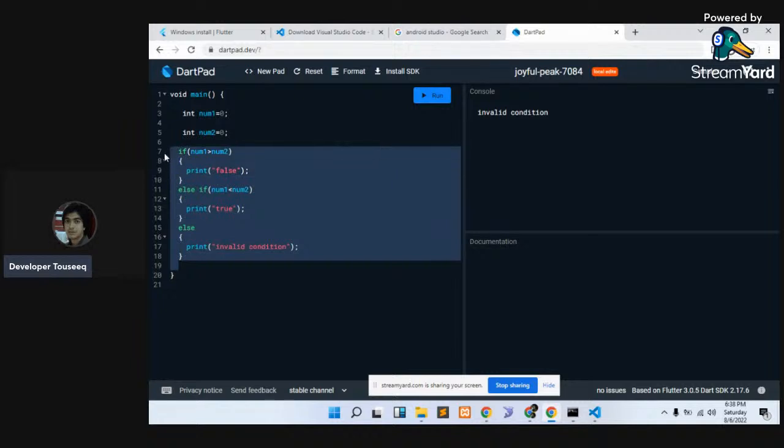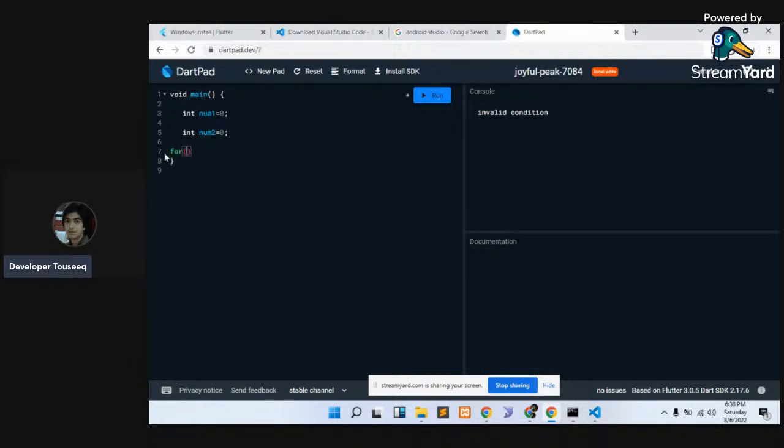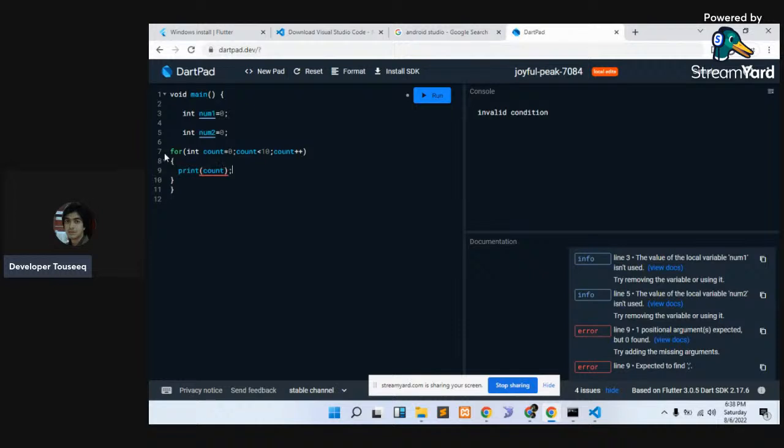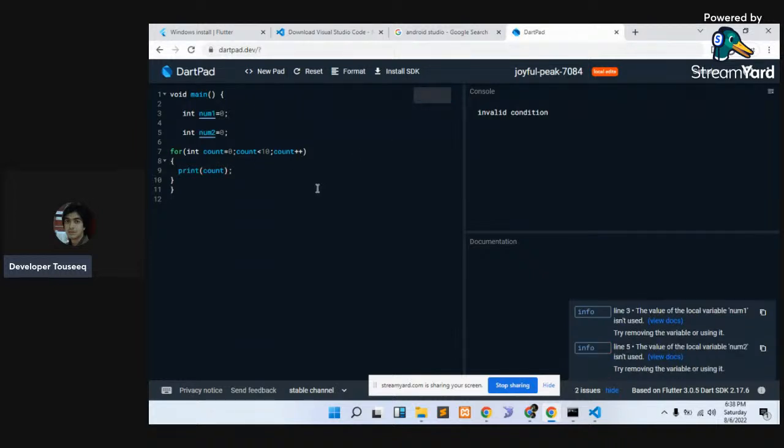Now come to the for loop. We want to print count, where count is equal to 0, count less than 10, and count plus plus. So if we print count, here you can see that I have used the for loop, in which we have defined count less than 10 and count plus plus first.